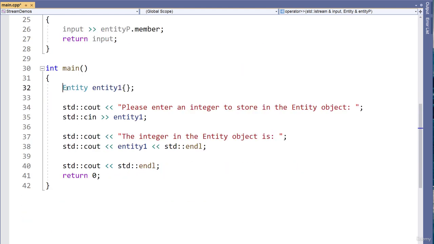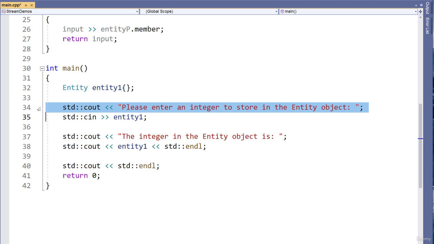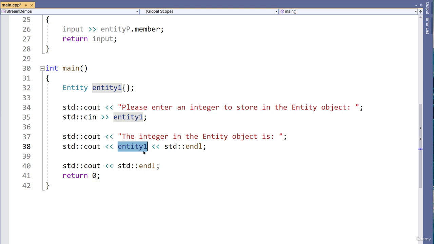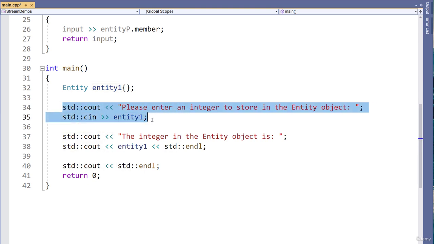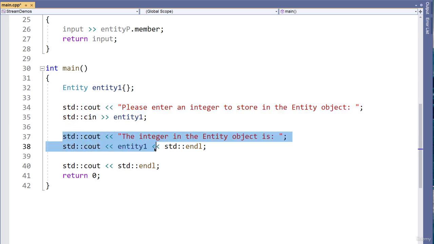Then in the main function, I instantiate that entity class. I prompt the user to please enter an integer to store in the entity object. So we do cin entity1. Here we are using the cin stream. Then we can also do cout, and we use that overloaded stream insertion operator here with that particular instance, entity1. So here we enter an integer to store in the entity object, and here we are simply going to print that out again to the console in this case.